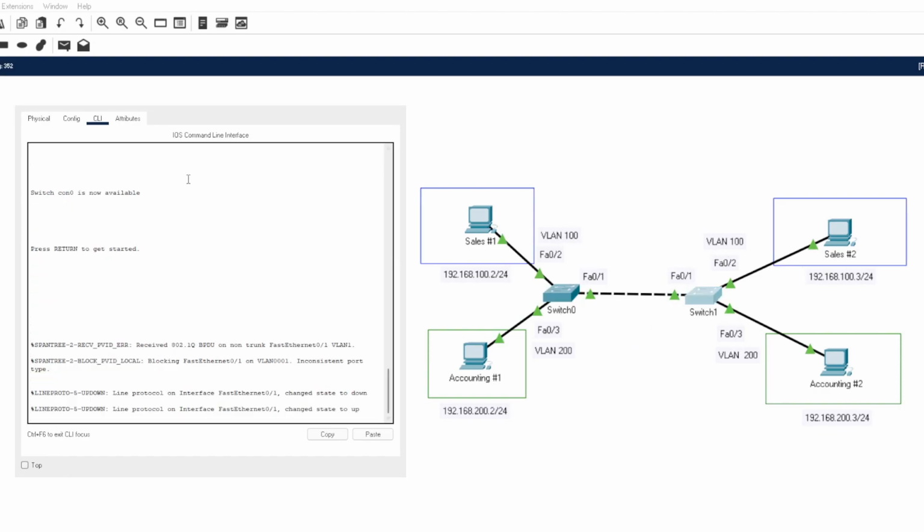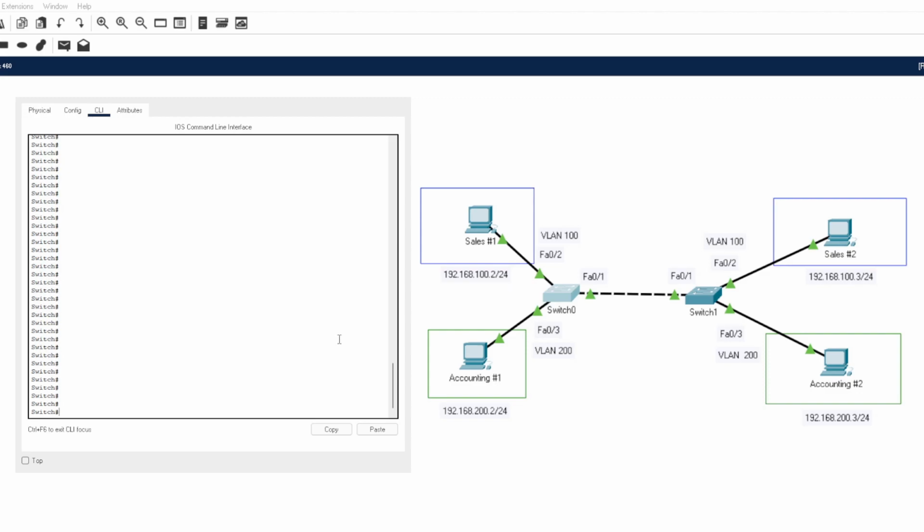So I'm now on Switch 1, which is the switch we haven't configured, and you can see straight away it's received a spanning tree message that FastEthernet 0/1 on this side is non-trunking, VLAN 1, which is a default VLAN, inconsistent port type. This is because we haven't configured this end. I've gone ahead and replicated the same configuration from Switch 0 onto Switch 1 to allow VLANs 100 and 200 over this FastEthernet 0/1.